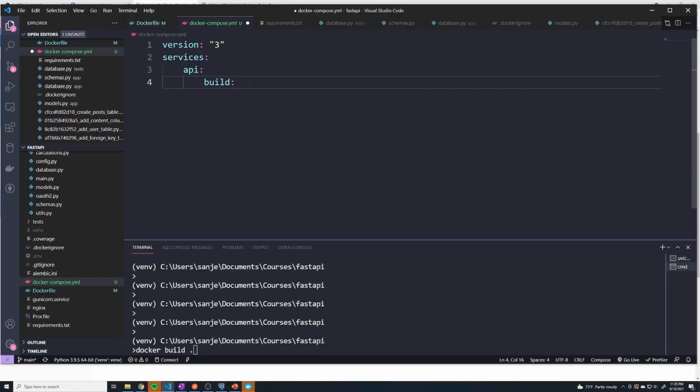So we'll say build, and then we specify the context, or the path to the Dockerfile, which is the current directory, based off of where the Docker Compose file is. They're in the same directory, so I just say current directory.